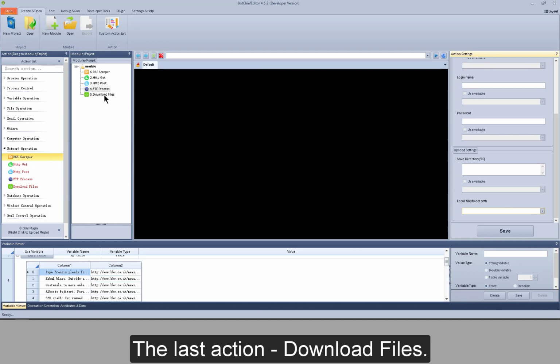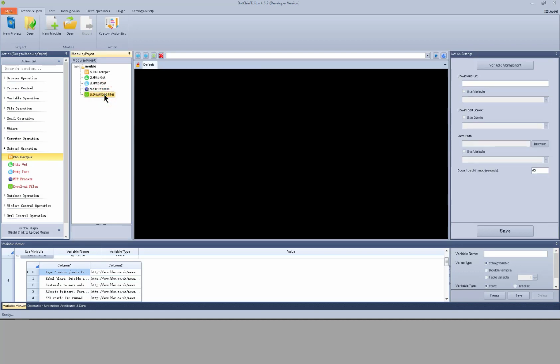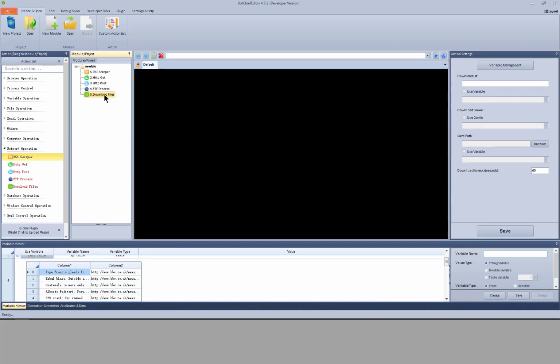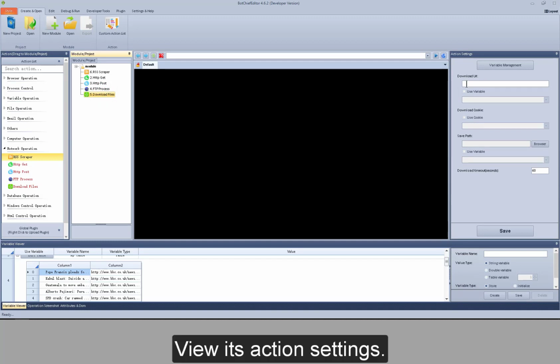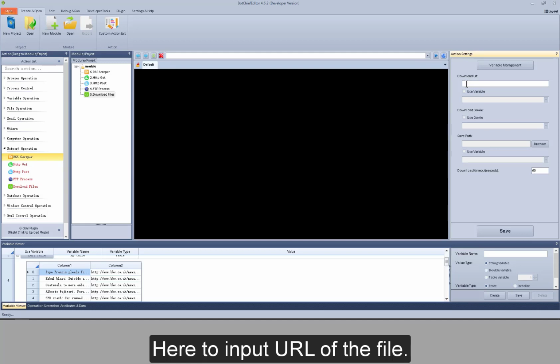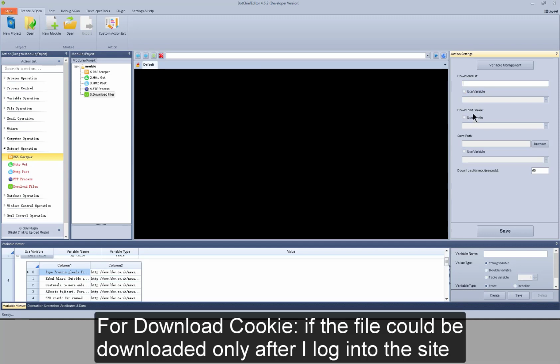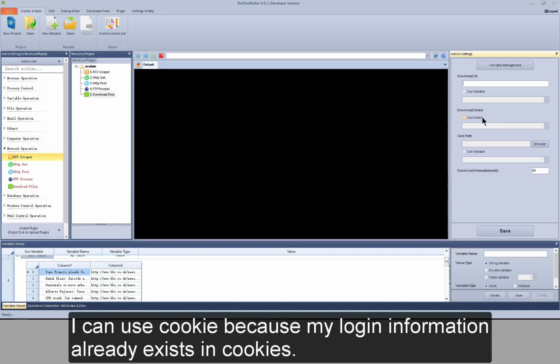The last action, download files. It can download files through a URL directly. View its action settings. Here to input the URL of the file. I can use a URL in a variable. For download cookie, if the file can be downloaded only after I log into the site, I can use cookie because my login information already exists in cookies.